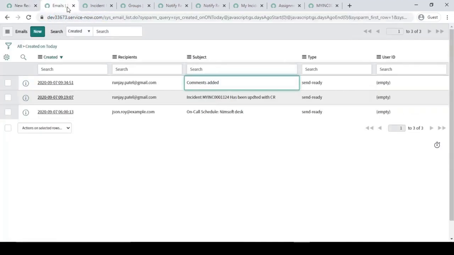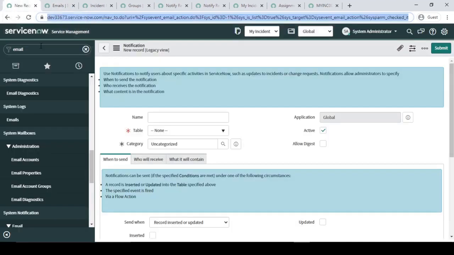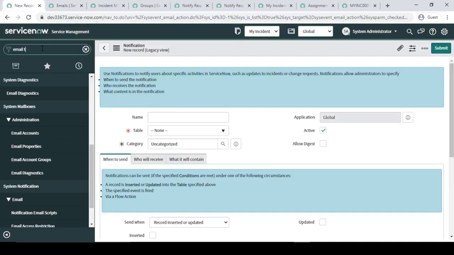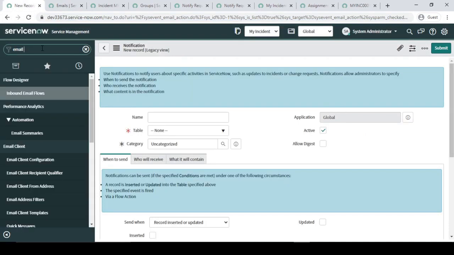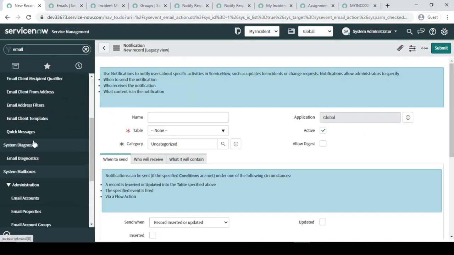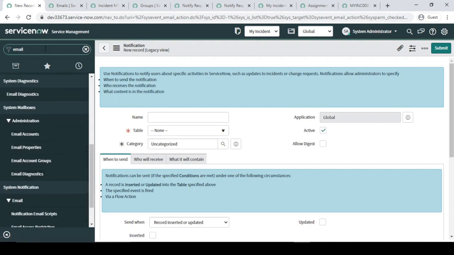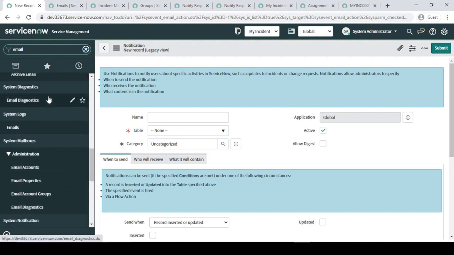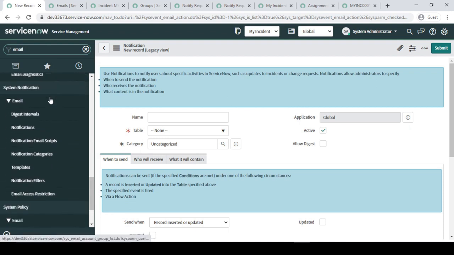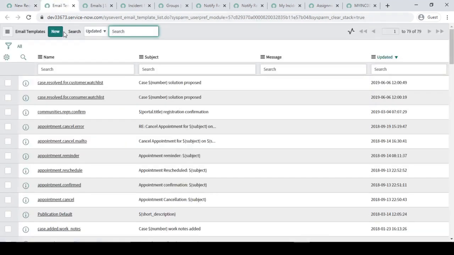Let me look for the email template. Somewhere it would be there. Yeah, under System Notification, under Email we have Templates. So here all the templates will come, right?